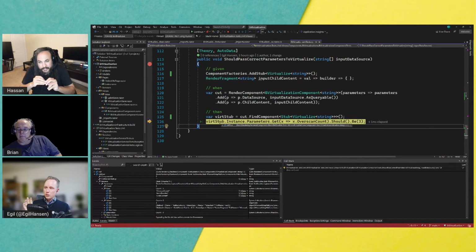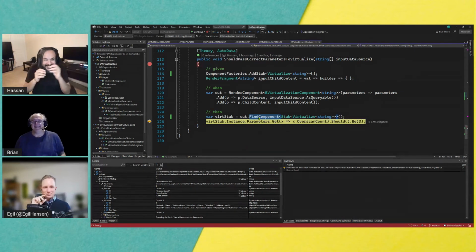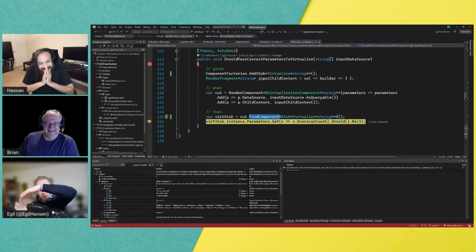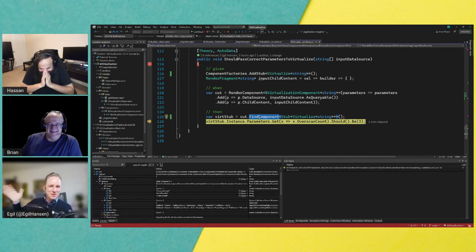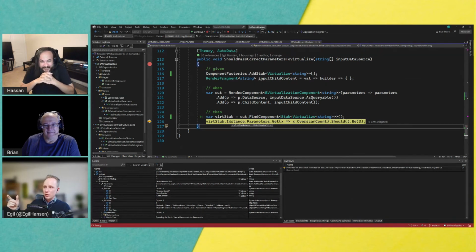What we can do then is go to the virtualStop, which is a render fragment we get back when we use FindComponent. There you are. I managed to unmute myself in my excitement here. I have a mute button on my microphone, so when I'm waving my hand, I might hit that. So FindComponent returns a render component, and the render component has this Instance method.